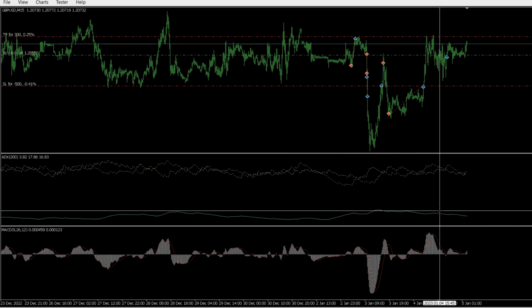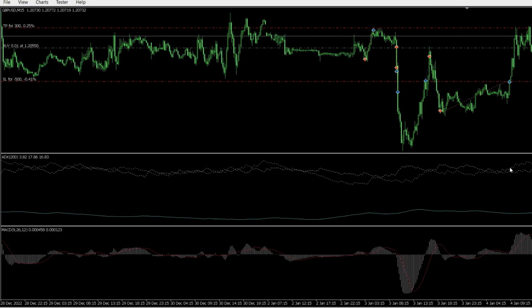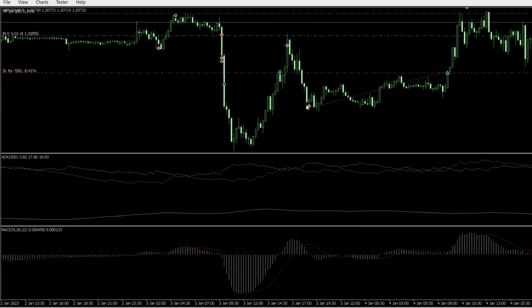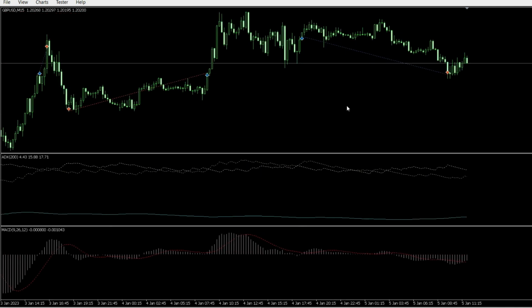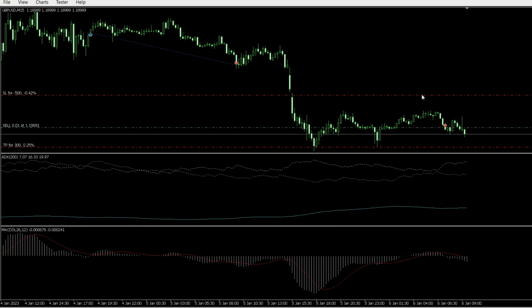So yeah, these are all of the conditions that we need to have in order to open a position. In this case it works as it should be working. So let's continue. Let's just check a few more signals right here. Once again we are receiving a sell signal.